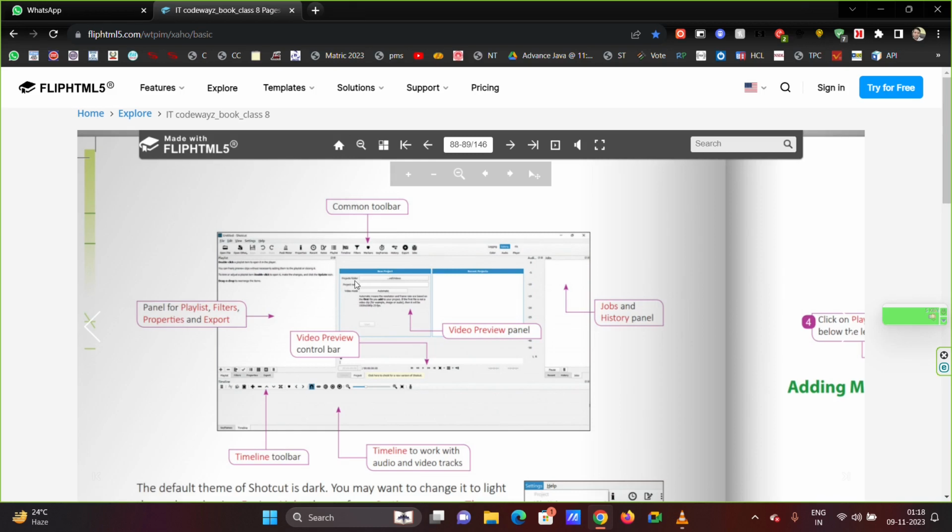Welcome everyone. In this session, we will discuss the shortcut again. Previously we have completed layers and a little bit of a short video. We have edited a video, and we have completed the introduction. So now let's move forward.